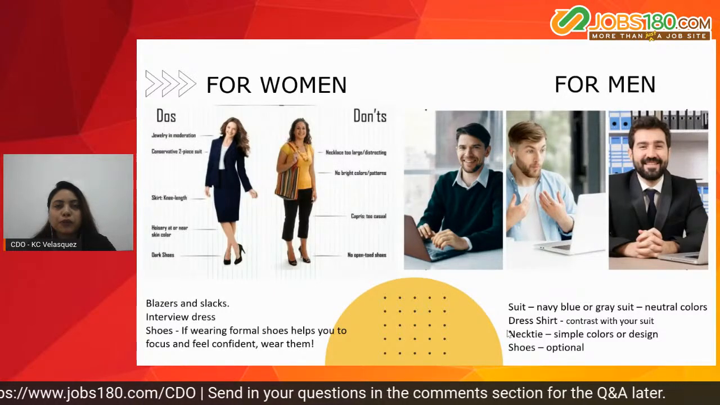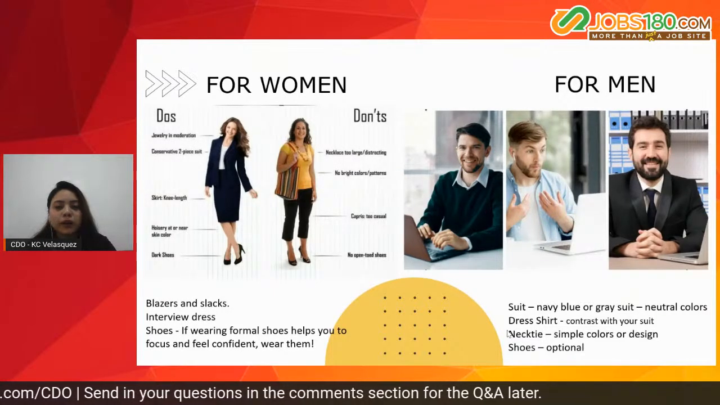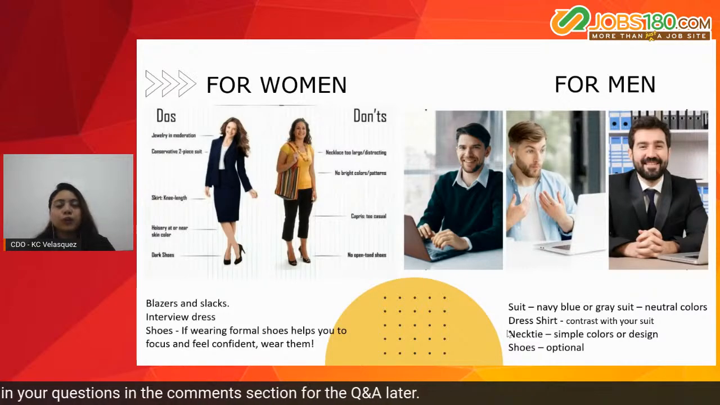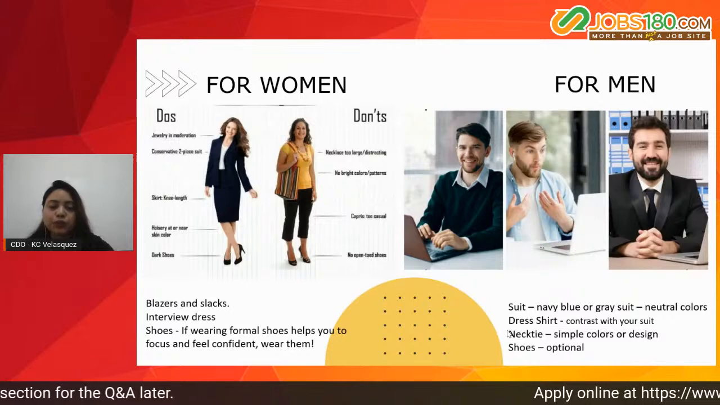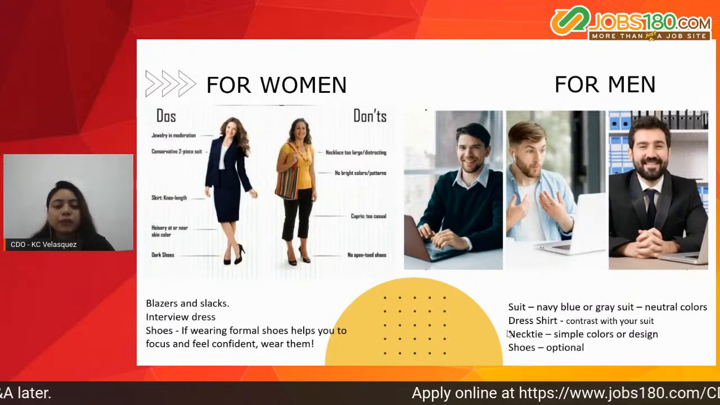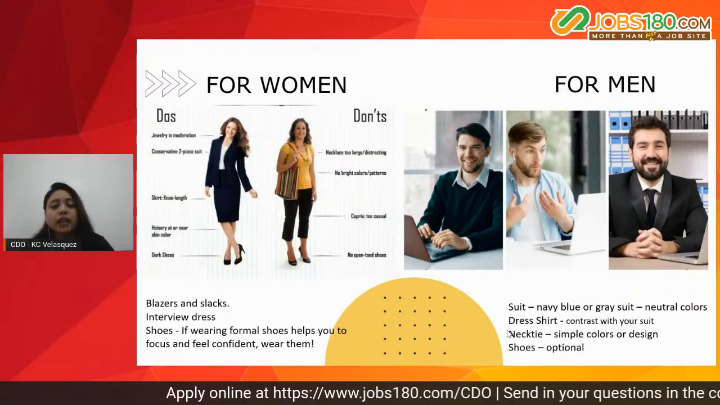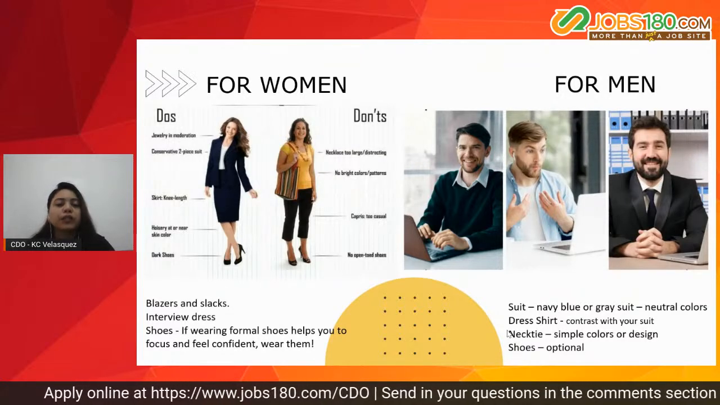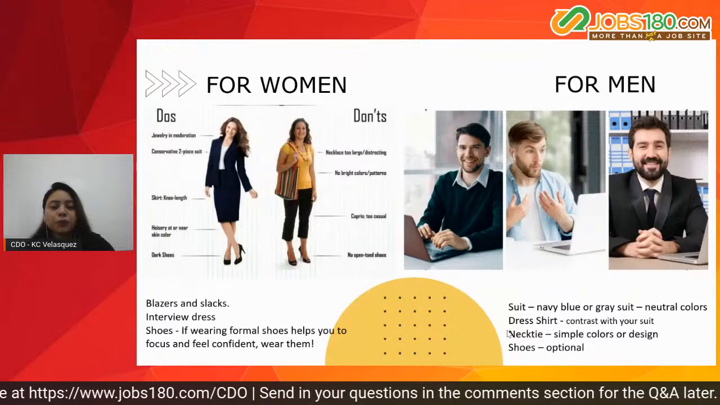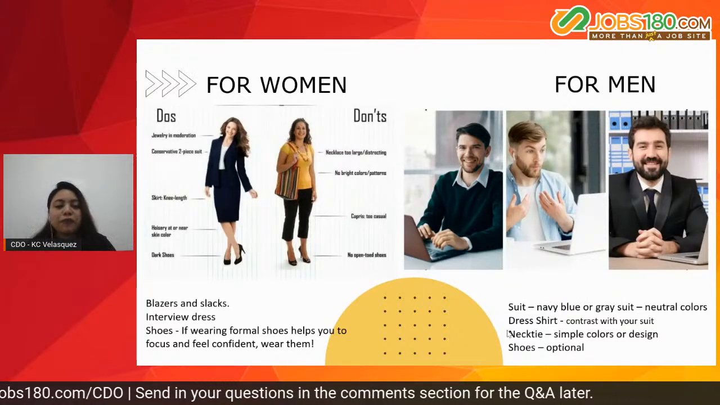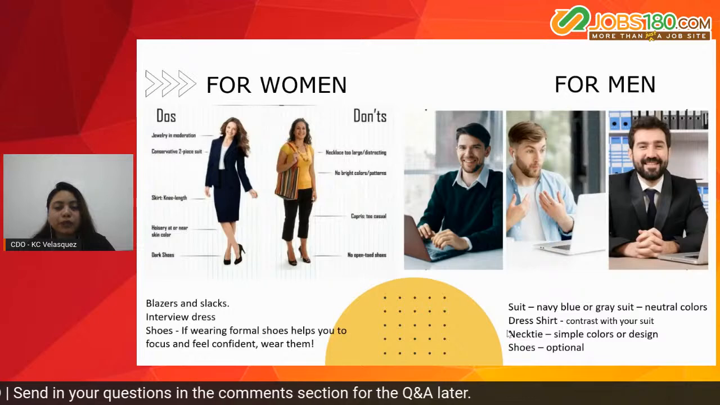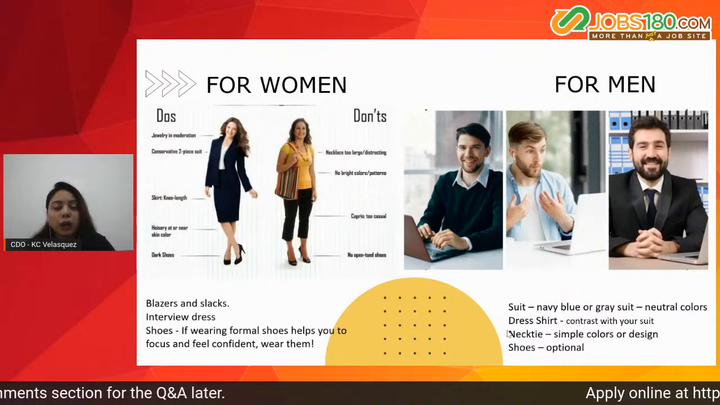So, ito more of, madali lang naman si men, no? Yung the usual business attire would be the suit, dress shirt, necktie, and shoes, no? For suit color, syempre, would be going to neutral colors, as I've mentioned, and recommended would be navy blue or gray suit. Dress shirt, pang loob, wear a dress shirt that offers some contrast with your suit, as I've mentioned a while ago. Wearing white would be a good option or recommended.